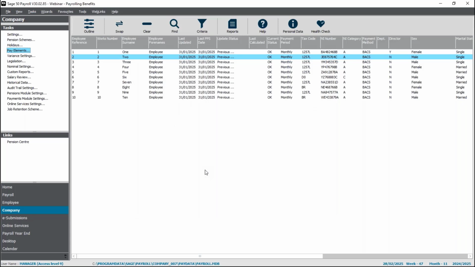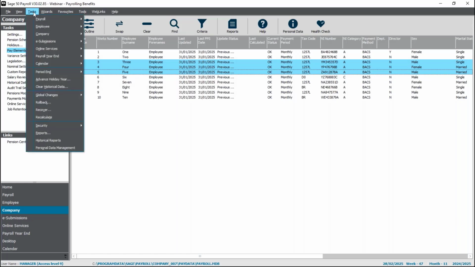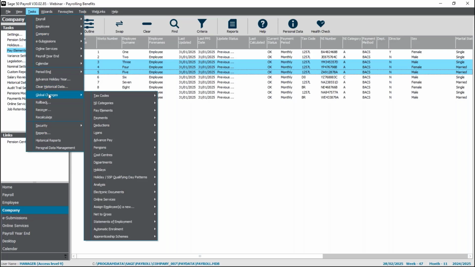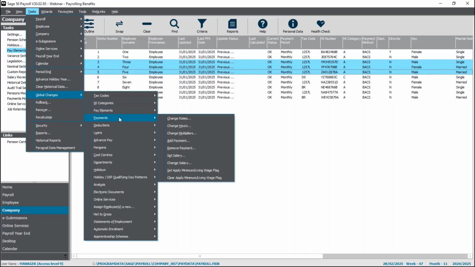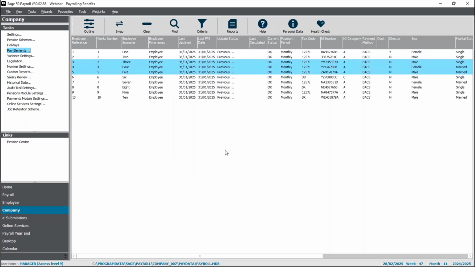Now, if you're setting this up at the start of a year and you have several employees, all with the same benefit in kind, you can also assign the pay element globally. So if I needed to do that, I can make a selection of employees, like so. Go to tasks, global changes, and then payments. And then from here, you can add the payment, choose the payment from the list, click OK. So that has now assigned the medical insurance BIK payment to the selected employees.